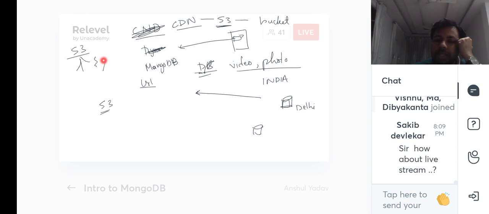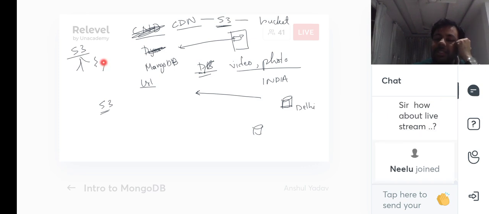How about live stream? Live stream happens using similar databases. First, the data goes to multiple CDNs, and from multiple CDNs, it goes to whoever is calling them.